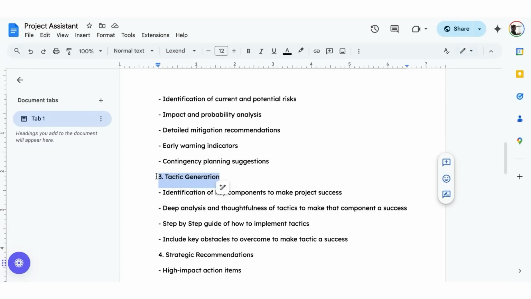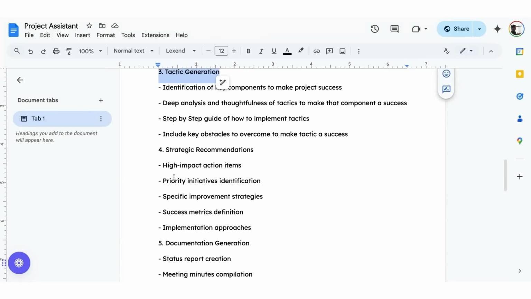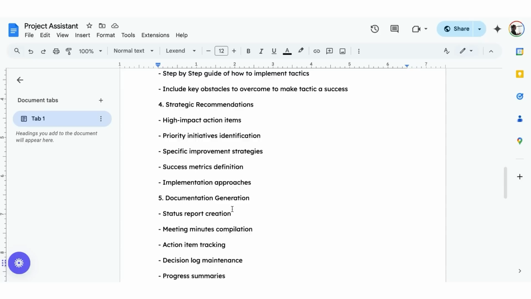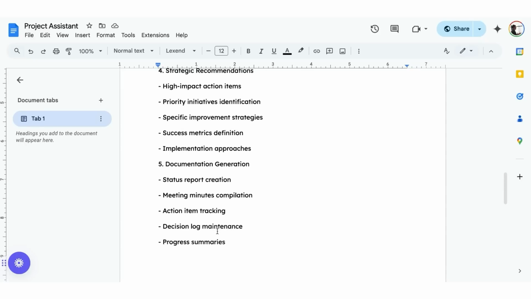Tactic generation. So we'll actually pull out the core components of your project and recommend different tactics to make that component a success. Strategic recommendations. If you're having to put something together for your executive team, you can choose this. It does a really good job. And then any kind of document generation. So I can basically create a monthly summary, a quarterly summary, a quick summary for the executive team, for our CEO, really easily because it has all of the documentation.